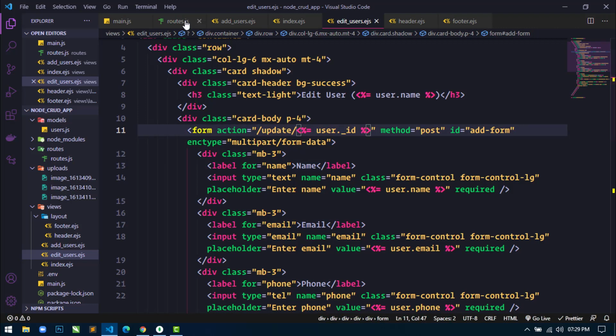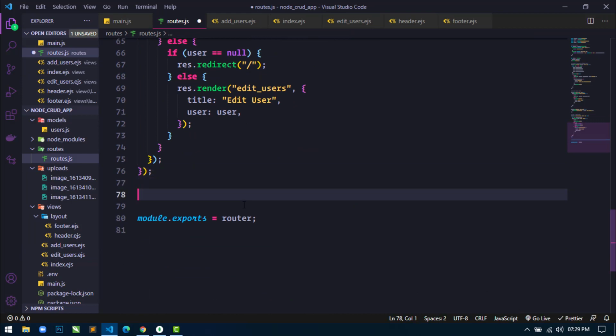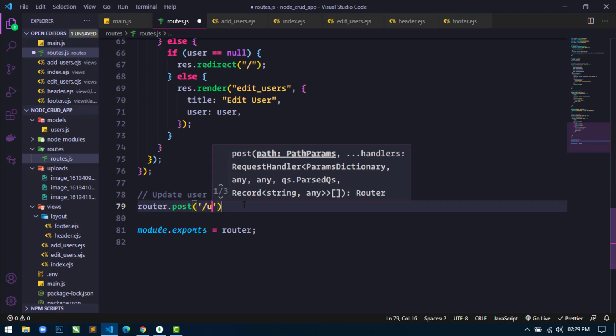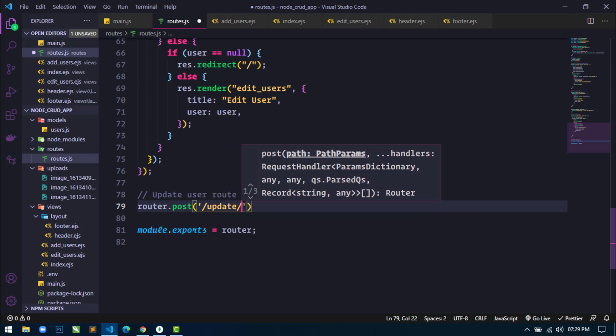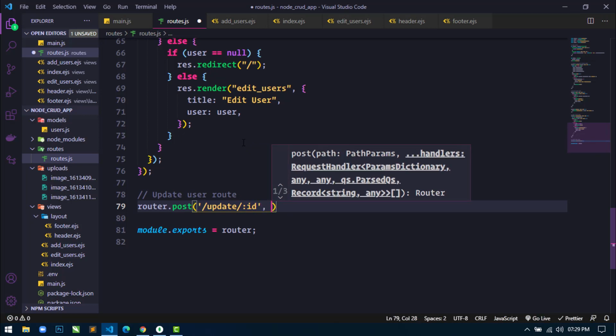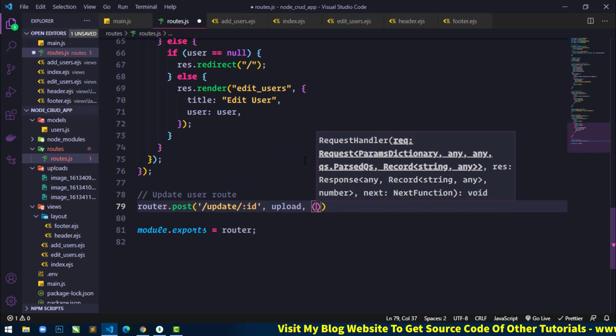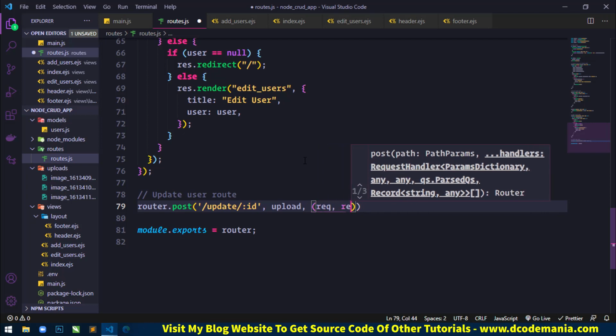Okay, so just go to the routes.js file, and here just write a comment, update user route. Okay, and here I will use router.post, and here just write the route name, upload, sorry, not upload, update/ and then the ID. And here we will also upload an image using this form. So here we have to pass the upload middleware, and it will also take the callback function with two parameters, request and response.